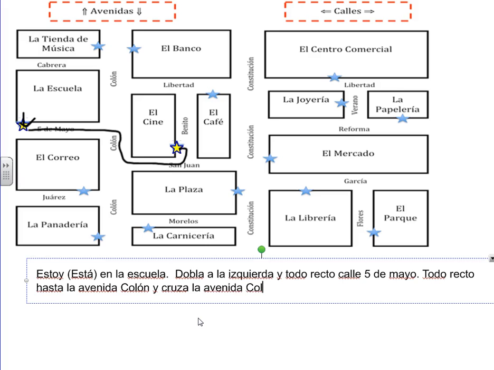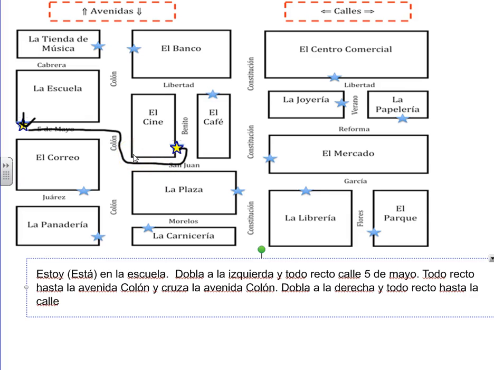Now I'm on the other side of the street. I was going to say I'm right here. Now I need to turn this way. If I'm coming out this way, it's going to be turn to the right, dobla a la derecha, y todo recto, straight ahead, hasta, until, what's the next place that we're going to see? Oh, San Juan Street. La calle San Juan.